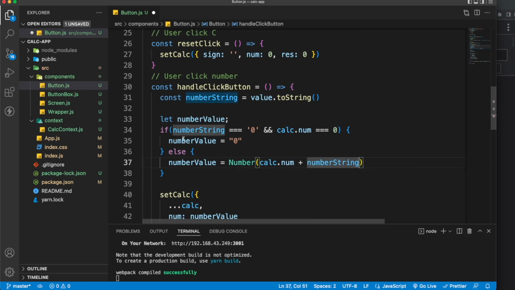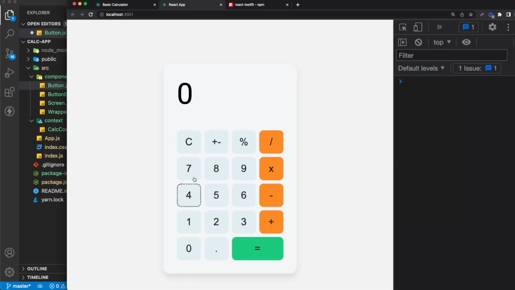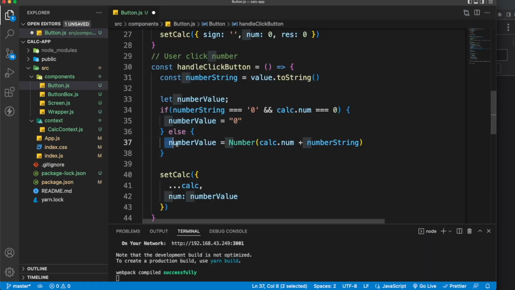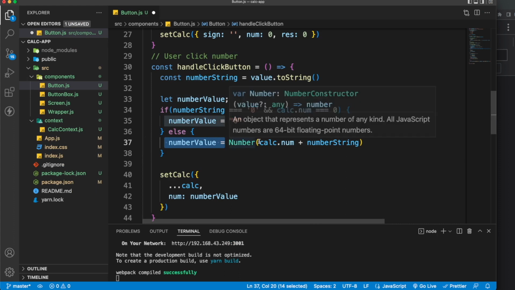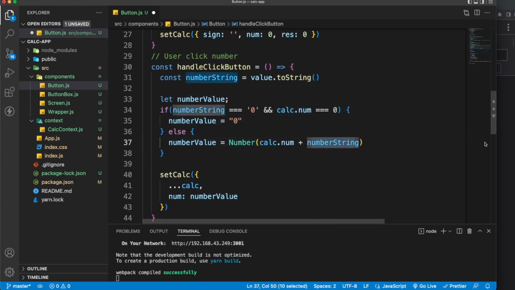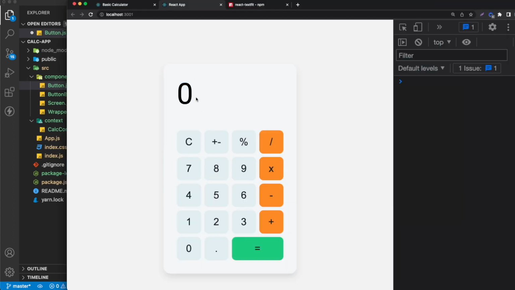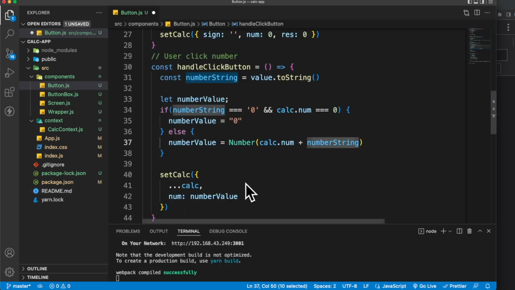All right, so let's see here, if the number string is 0 and the calc num is 0, we need to set the number value to 0, because here if I have 0, when I click 0 again, we don't need to show 0 and 0 and 0 0. We just need 0 one time, when the first is 0. And then else we need to set the number value into calc num plus number string. Okay, if we have 8 first, and then if I click 5, we get 8 and then 5. All right, so I hope that makes sense.